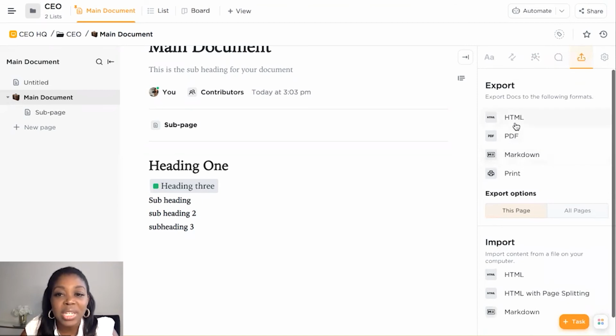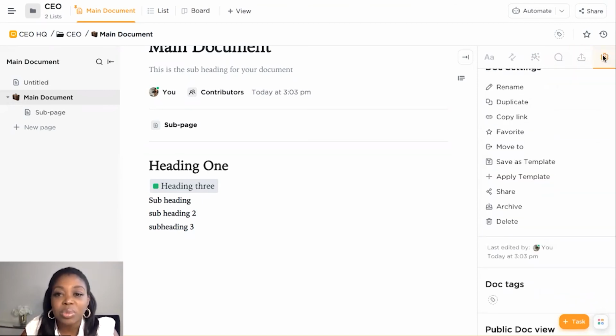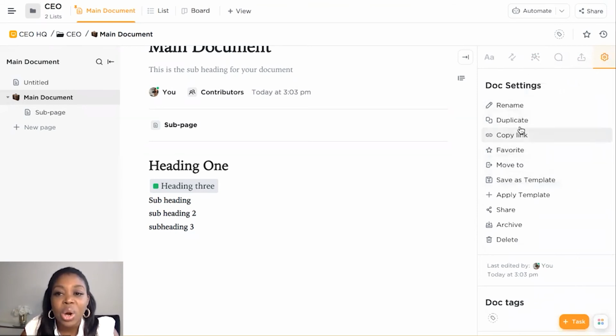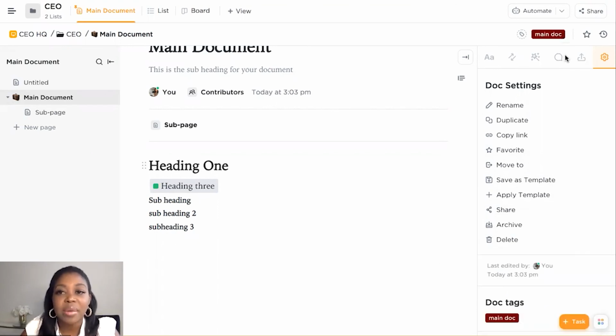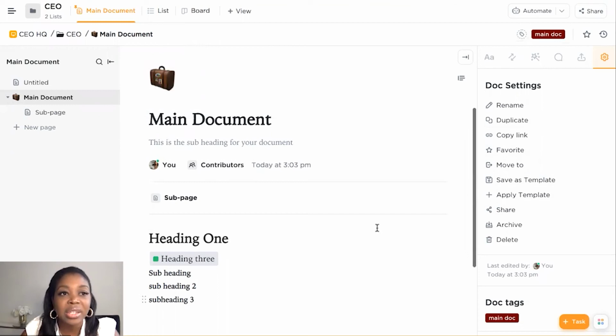So you can export it as a HTML, PDF, Markdown, print. So lots of different options. And then we've obviously got our options here. So you can always rename your document, you can duplicate it, copy the link, move it, save as a template, archive it, delete it, all of that stuff. If you do want to add tags to your documents, you definitely can. That just helps to enhance the organization. So if we were to just add a tag, you can just do that and you'll see that the tags sit there at the top.